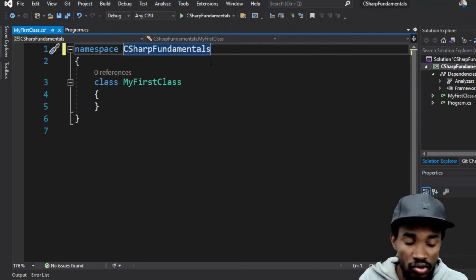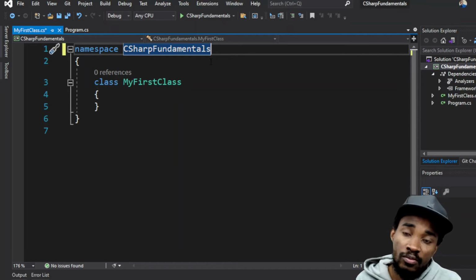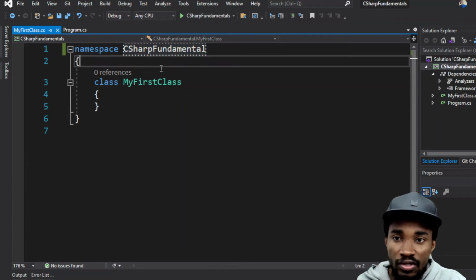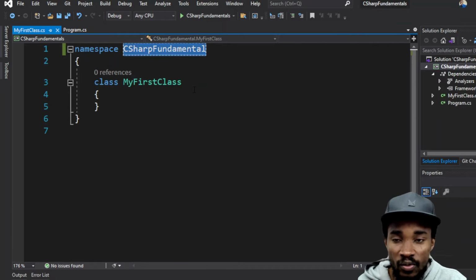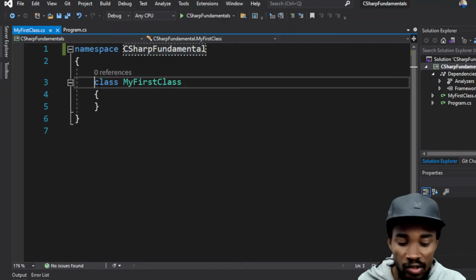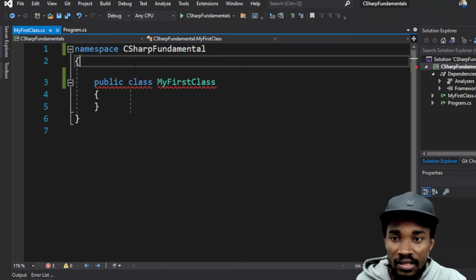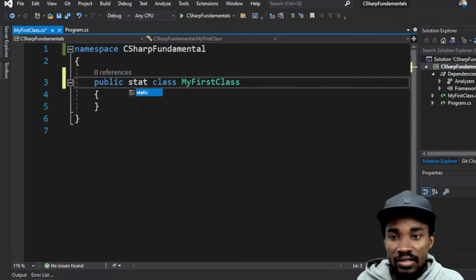I'm just going to show you what I mean by grouping classes in namespaces, because namespaces are containers for classes. If I remove this, I'm just going to call this one, my namespace now for this one is C# fundamental without the S. I'm going to make this public because I still want it to be used by another class. And let's just make it static as well.